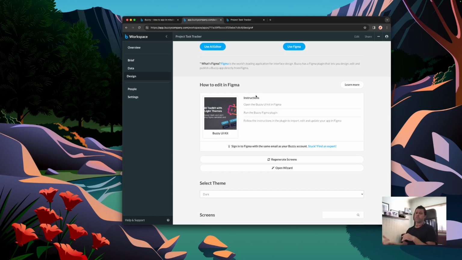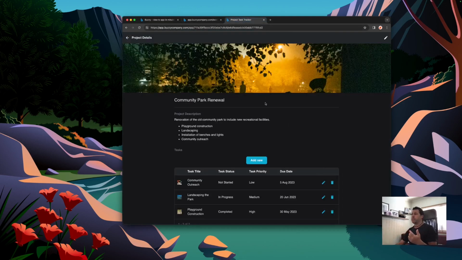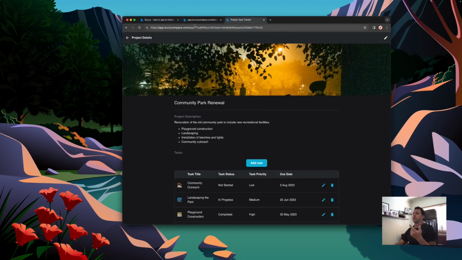If you've got your own design system or your own user interface design set up for an app, you can actually just start in Figma, get the Buzzy plugin, mark up your design directly in Figma, and publish it straight to Buzzy from Figma. So you don't need to use the Buzzy AI to start with. You can start from a design and mark it up yourself. We've gone the AI route. Created this app, here it is, and we're going to go and edit this.